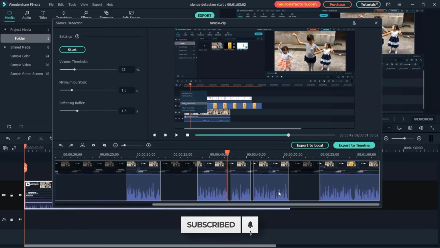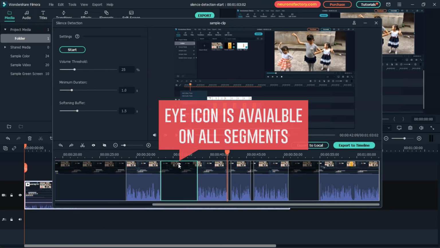The darker parts in the timeline are the silence detected by Filmora, and these parts will be deleted once you export the clip. You can export to local hard drive by clicking on this button, or you can click on this button to first export the clip and then import it back in the timeline. If you want to overwrite silence detection segments, you can toggle this eye icon. You can also use these two icons on the timeline.